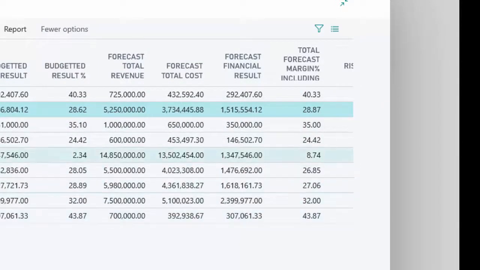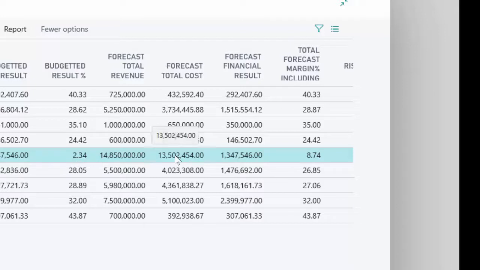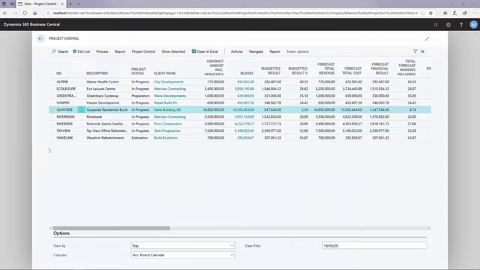So if we go down to the Quayside project, for example, we can see originally we're looking at a budget result of 2.34. We found some cost savings. So currently we're on 8.74% margin. So that's great. Okay, so that's all good. We've got our margin percentage that we expect to make on that particular project.